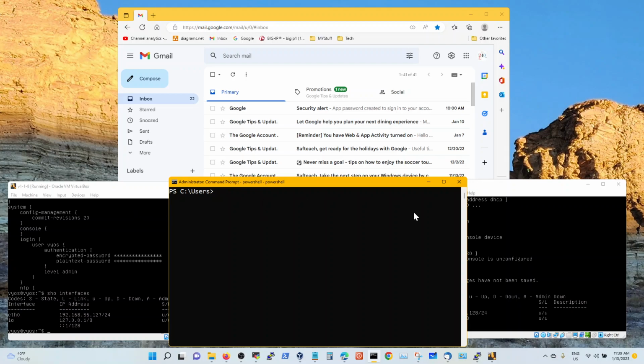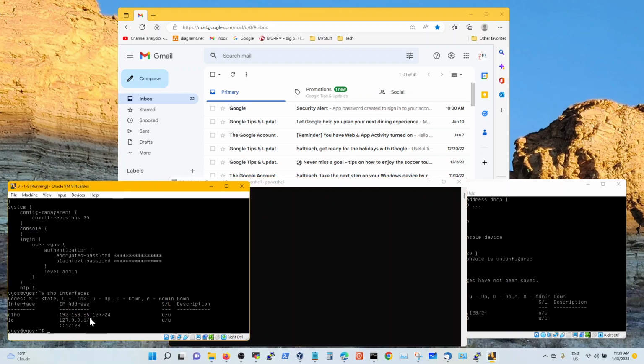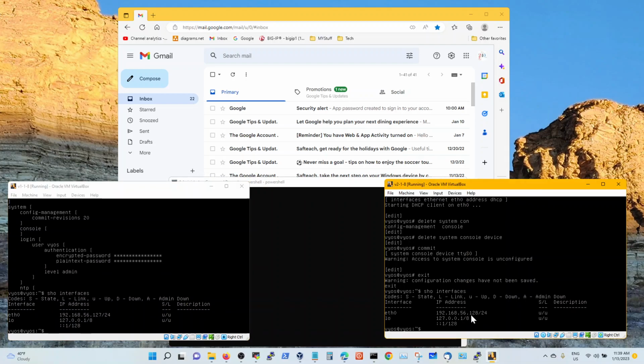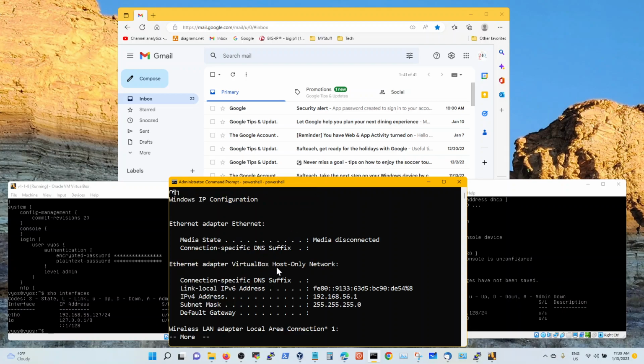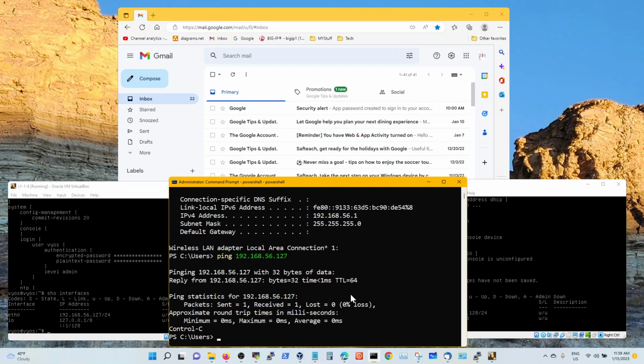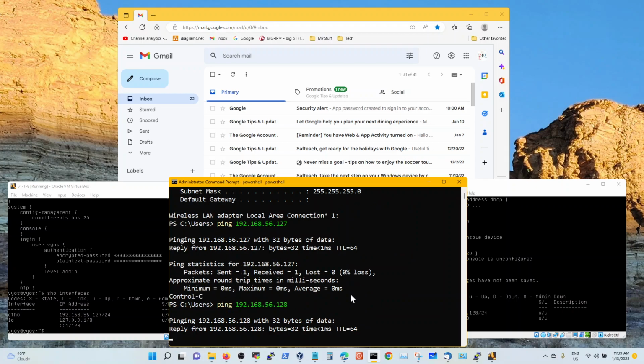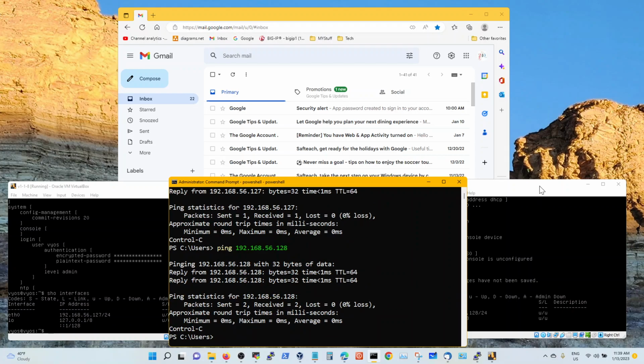I've got two VIOS routers configured on my VirtualBox interface, getting a DHCP address on 127 and 128. I should be able to ping them on my VirtualBox interface, which has an address on 56.1. So if I ping 192.168.56.127, I am looking good, and 128, I'm looking good. So these two routers are looking good.